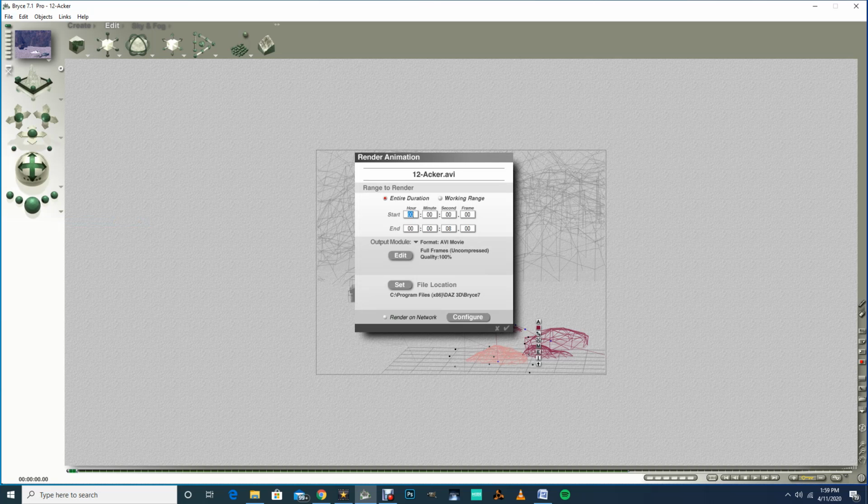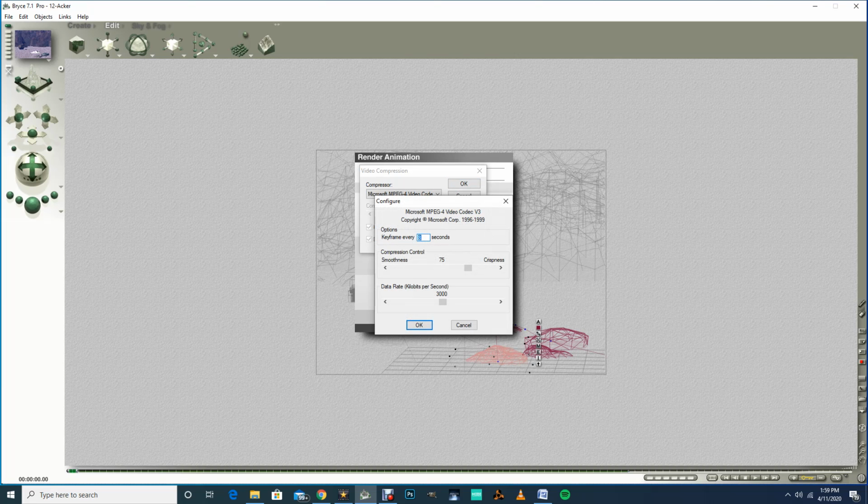Just select entire duration if it's not selected. For your output module here, you're going to compress it. So click Edit and select a compressor up here. You don't want to do full frames uncompressed. And I am going to try an MPEG-4 Microsoft Video Codec. That sounds interesting. I've never used that. I can't change the quality of the compression on that at this point. I might be able to configure it. Oh yeah, I can right here.